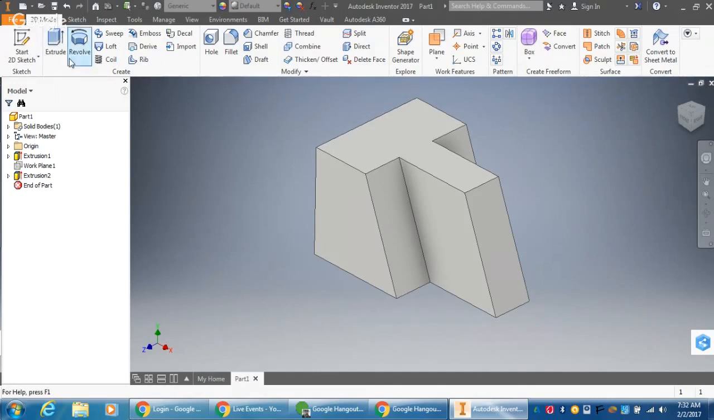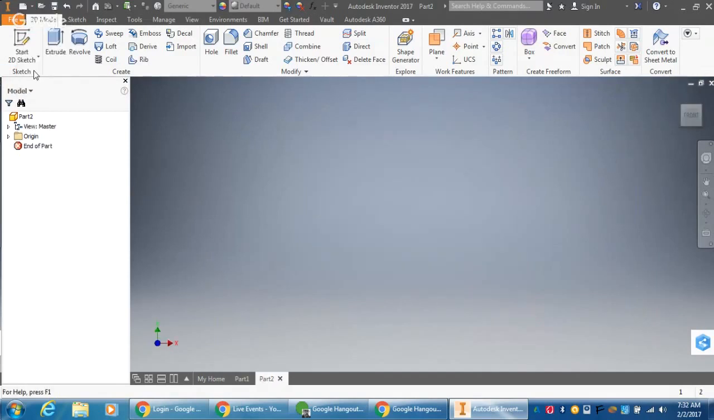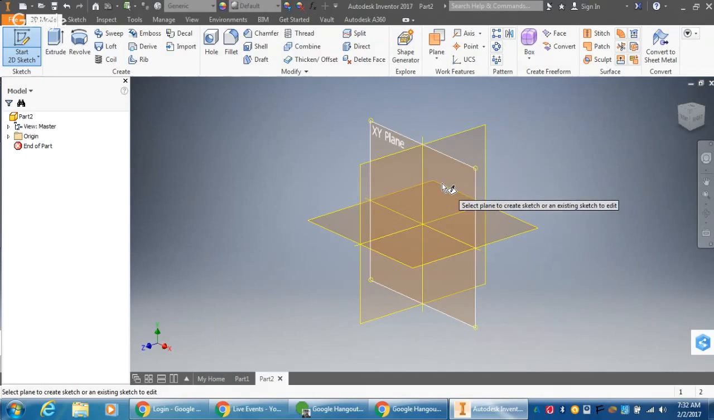So go ahead, save that, name it properly, keep your naming convention straight so that your files don't get all confused, and go ahead and open up a new part file and we can follow along with the next part. And again, as always, we're going to start a new 2D sketch. We're going to start it on the XY plane.